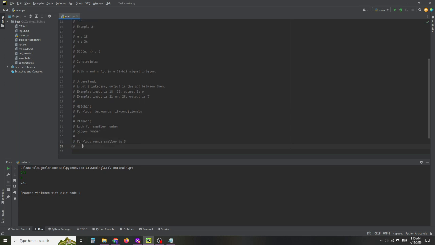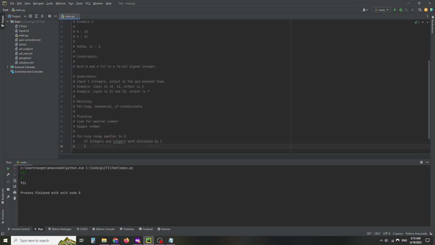And then I'll need an if: if integer 1 and integer 2 are both divisible by i, whatever the current iteration is in this for loop, then just return i.